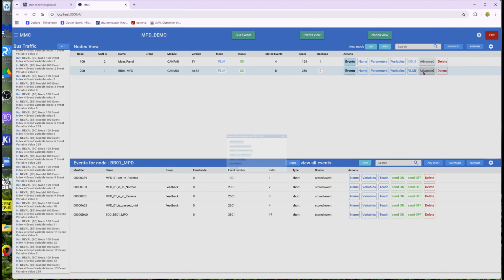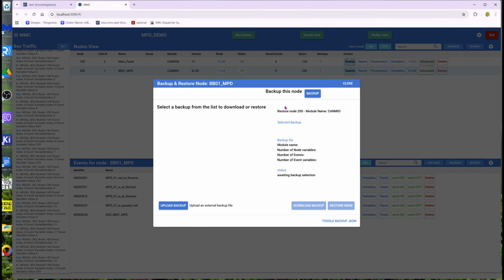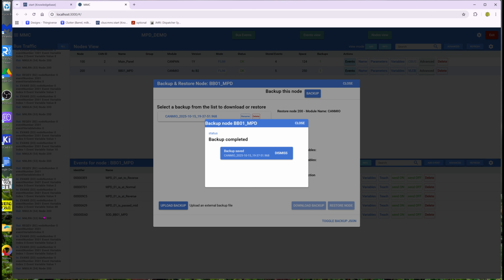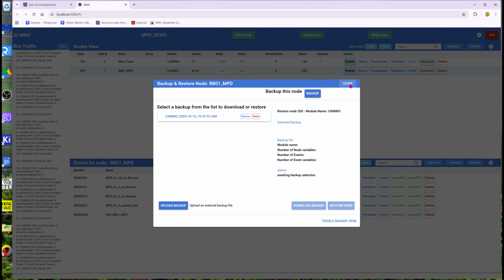Now pick the other node and go backup and restore, backup. Does the same thing. Lots of I/O going on. And done. So we've got backup of both nodes.